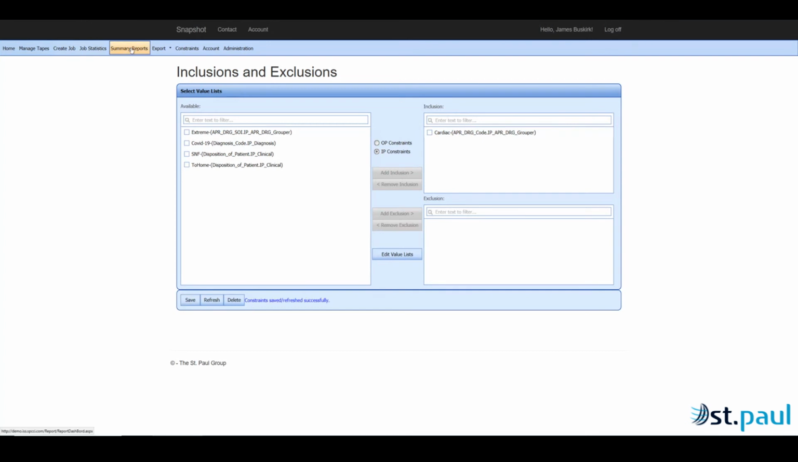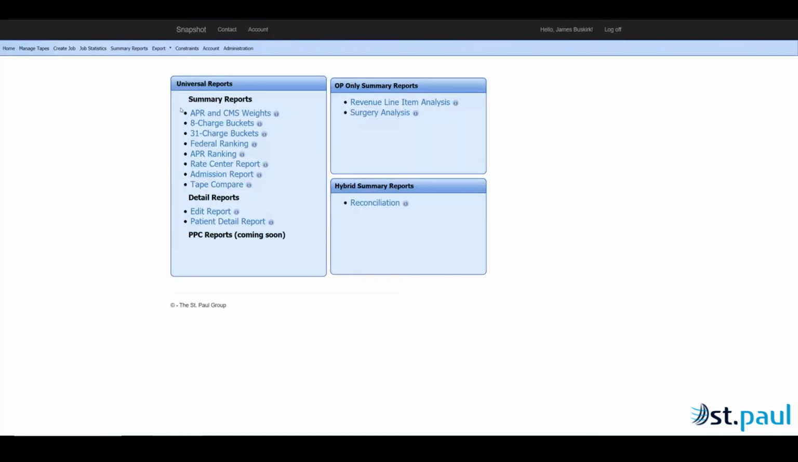Now we're going to move to the reports area. In the reports area, you will see summary reports and detail reports that are universal. You will see OP only reports, hybrid reports that are a combination of IP and OP, and when and if applicable, IP only reports. I'd also like to point out these information buttons here that will give you a little more information about the report in case you're not familiar with it.